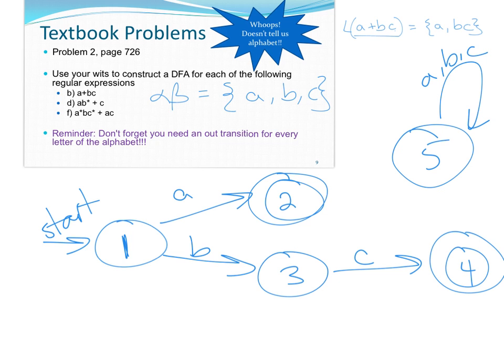So let's just go through all of the states and see if we have everything covered, right? If we have an out transition for every letter. So from state 1, we have an out transition for A, we have an out transition for B. But if the first letter we see is a C, we know the string is not in our language, so we need to go to the trash.